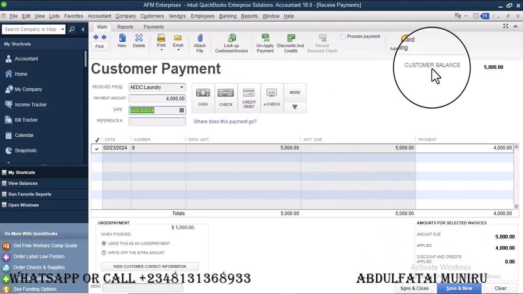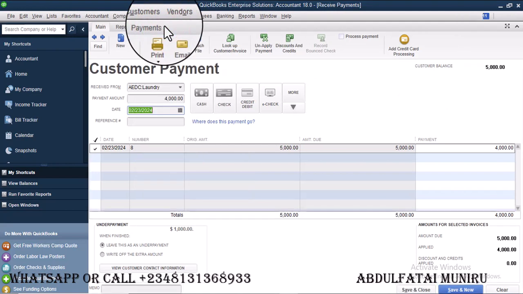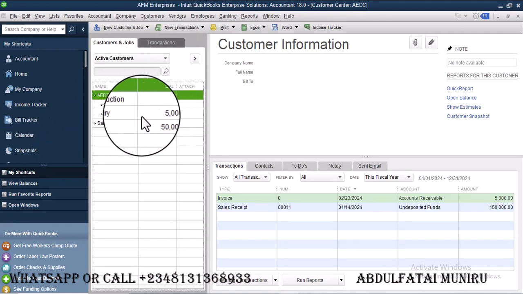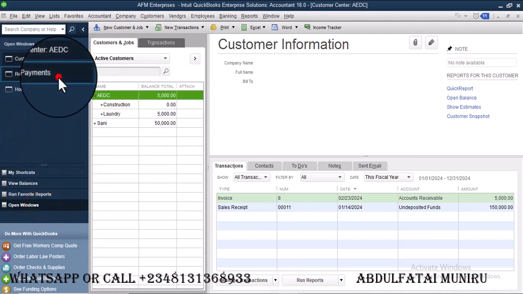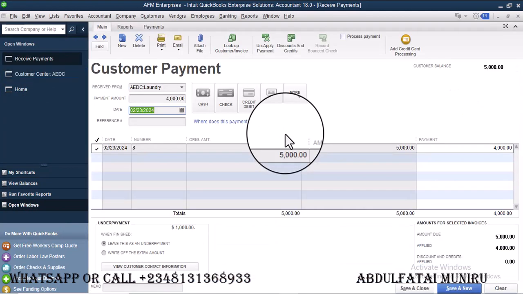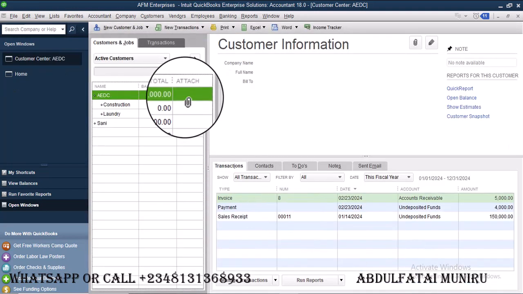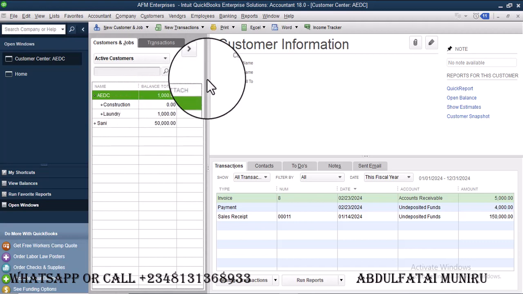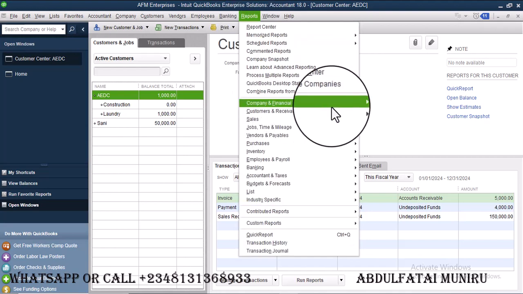But before we go ahead, just like we've already checked the balance to see, let's go to customer center and click on laundry, so that we'll see laundry is owing 5,000. This is 5,000, right? So let's go and receive the payment. So once we receive, we save and close. Now when we go back to the customer center, you see now the balance that we're expecting to receive from the laundry is 1,000.